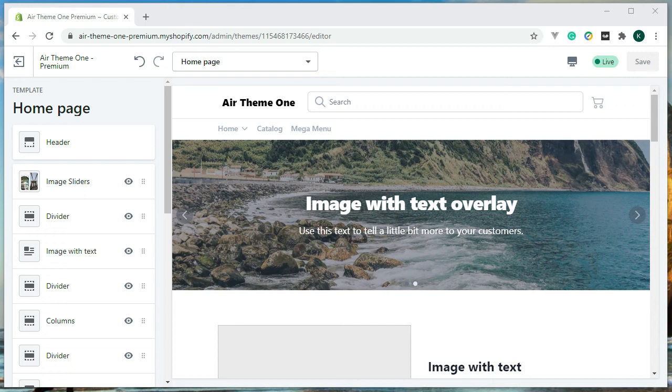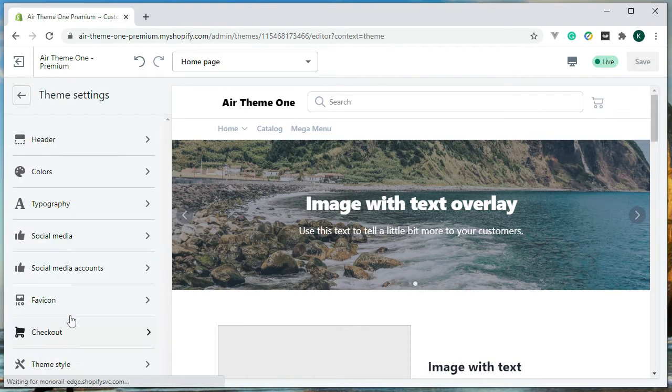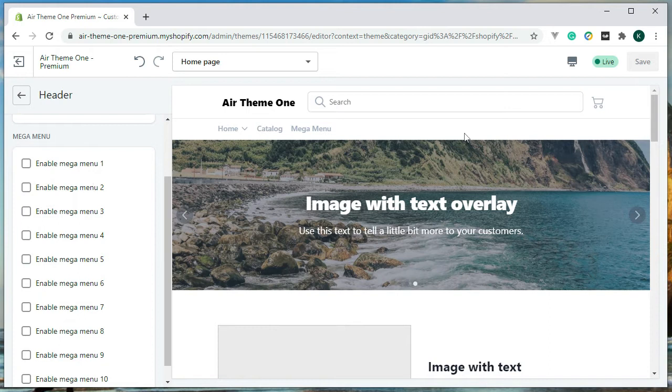In this video, I'm going to show how to add mega menus to a menu point here. So the first thing we have to do is go and enable one of the mega menus, which we do under theme settings and then header. As you can see here, we have 10 mega menus because there can be more mega menus within each menu point here.